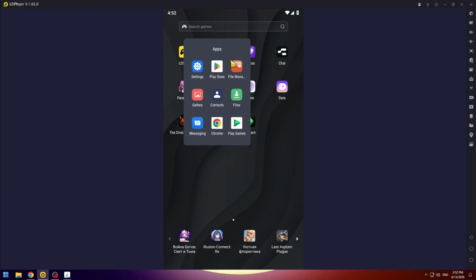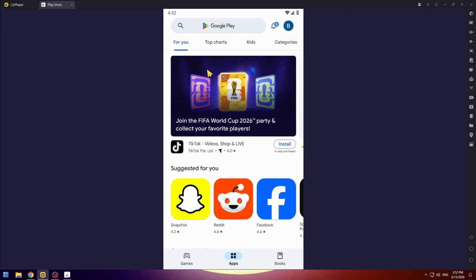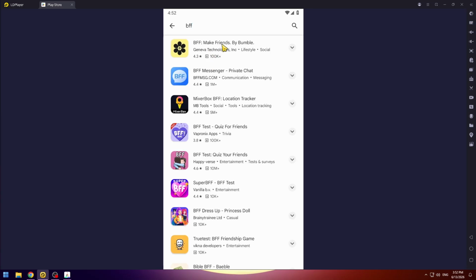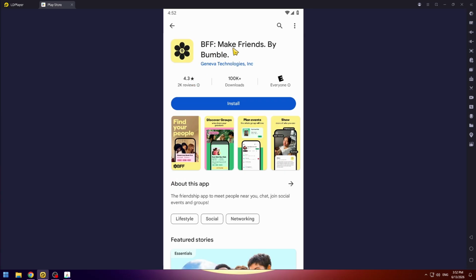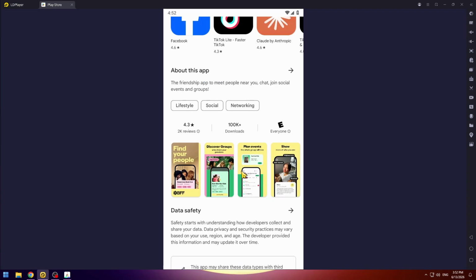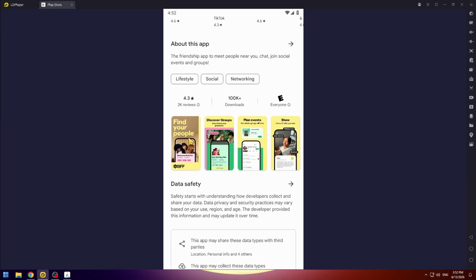So you can easily install this application in Play Store if you use Android device, or in App Store, of course. So let's open up Play Store in my case and type in the search box BFF. And here is the necessary application. BFF Make Friends by Bumble. So first of all, let's of course install this application just by clicking on the install button and see what kind of application it is.